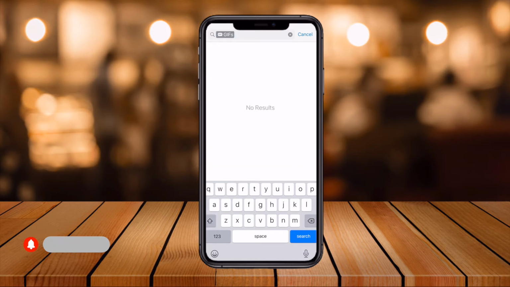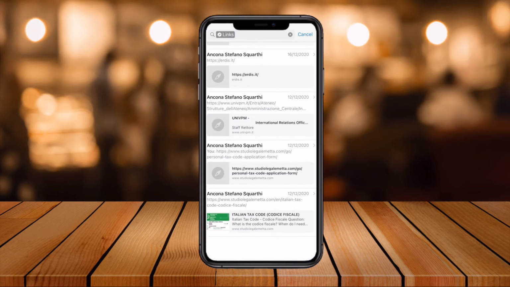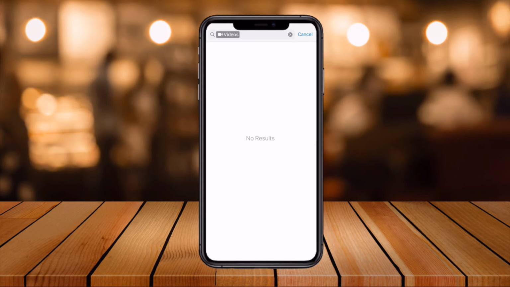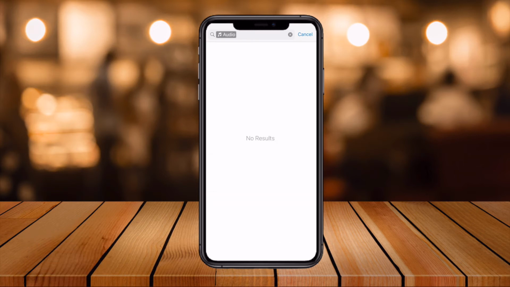I click the GIFs. I'm not receiving such kind of files. Links, so I'm receiving several links. Videos, so I'm not receiving any kind of videos yet. I am selecting the documents: declaration underscore Sangram Singh .pdf, one related document I received via WhatsApp. And audio, so I am not receiving any kind of audio.